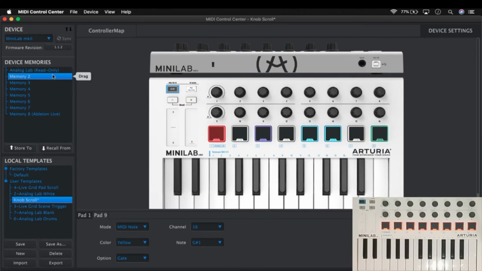If we actually look at Analog Labs read-only template, which basically gives you another mode, so these are not notes. In that specific channel template, these are switch controls, so I want to utilize all the pads as MIDI keyboard notes, so we'll keep them on notes. 9, 10, 11, 12, 13, 14.